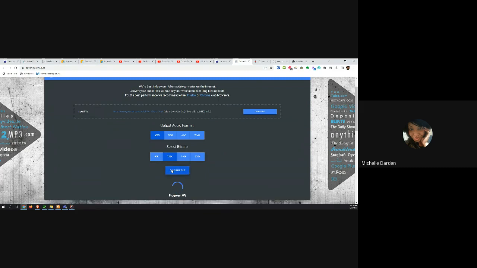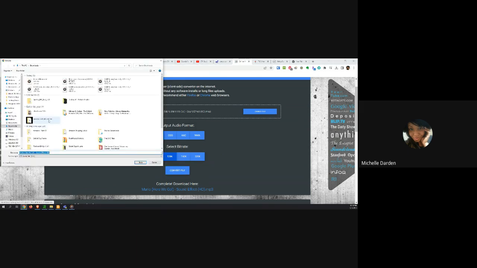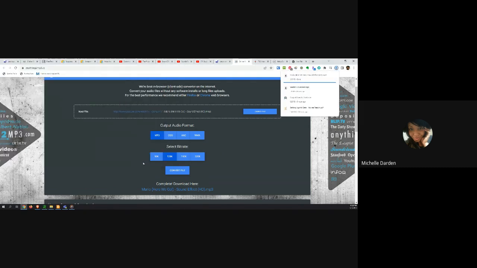Leave the format alone. Make sure the input file is correct. Mario, here we go. Click on convert file. It's going to say complete download here. All you have to do is click, and the pop-up should come up. Save it to the same folder you have your Thinkorswim files in. Click save. Let me play it so you guys can hear. Here we go. Did y'all hear it? Mm-hmm. Okay.